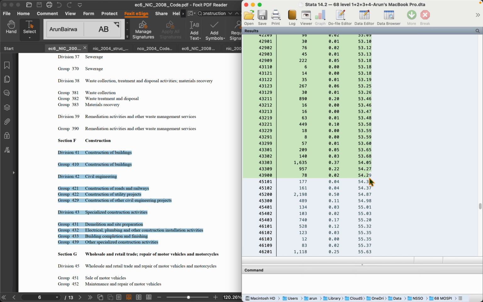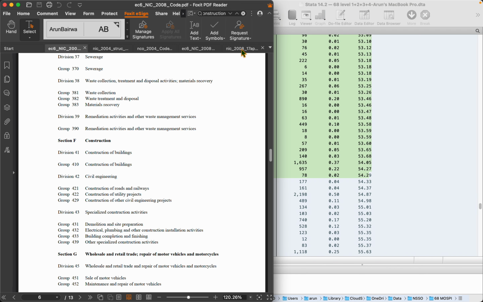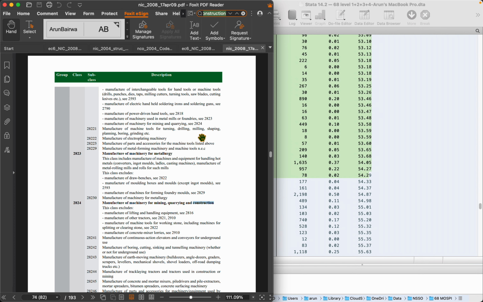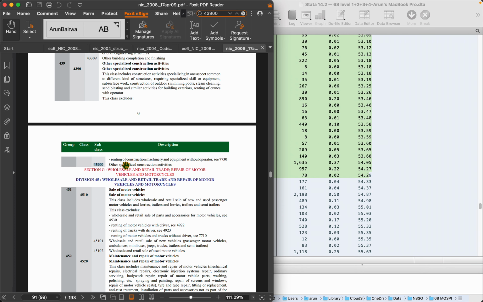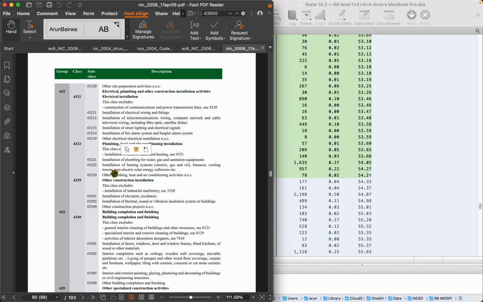So it is at the detailed level. We can see what particular occupations there are. See, 43900 is one of the codes. See here, it is renting of construction machinery and equipment. Then it is plumbing, construction and installation, building completion, finishing and all that. So these are different occupations.